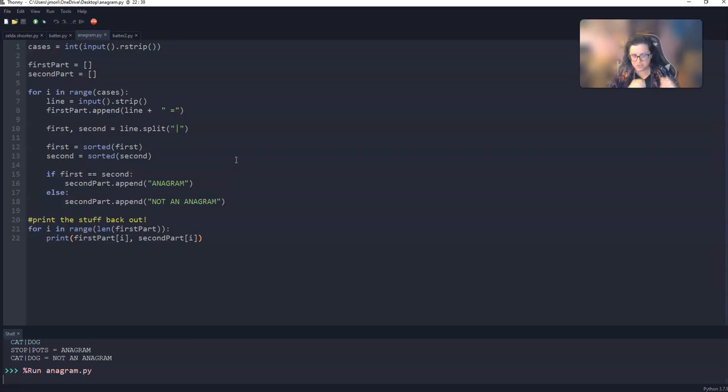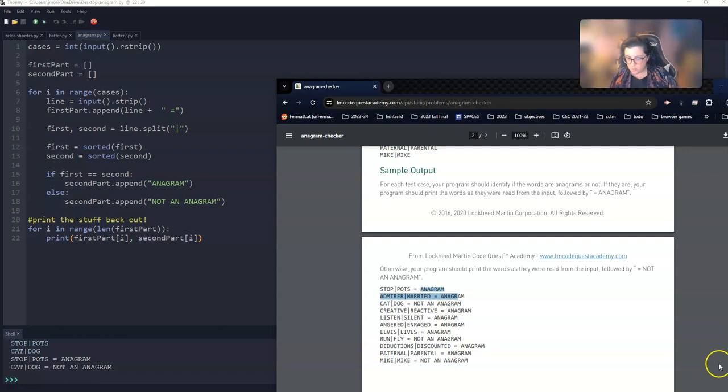So it doesn't look like it's doing anything, but it is waiting for, like, how many things are you going to give me? So let's just test it with 2, not all 11. And I'm going to go ahead and say stop, pots. And let's do one for sure that doesn't work, which is cat, dog. Okay, so notice, it's kind of hard to see with the screencast thing here, but it does say stop, pots equals anagram, cat, dog, not an anagram. So this does seem to be working, and it actually looks pretty close to the way it wants it to be outputted. We got spaces in the right places, yeah.